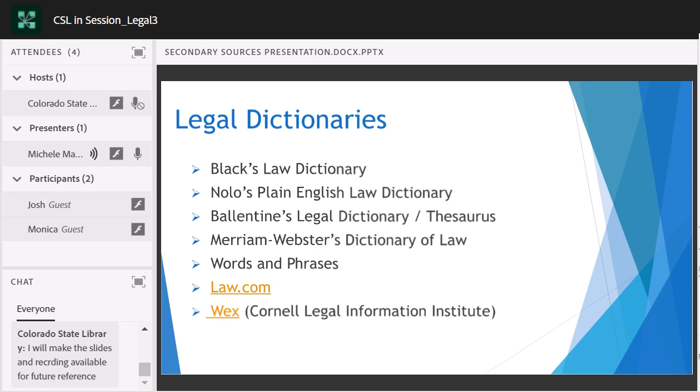The other resource I mentioned here that's not really a dictionary is Words and Phrases, but it's a useful source because it's similar to a dictionary. It provides you with definitions of legal and non-legal terms. It can also help you find out if a court or a specific court has ever defined a term or a phrase.